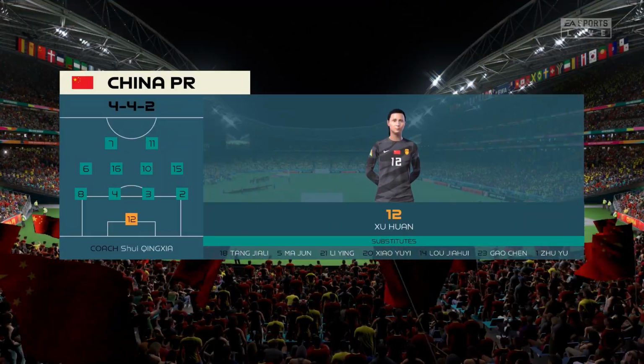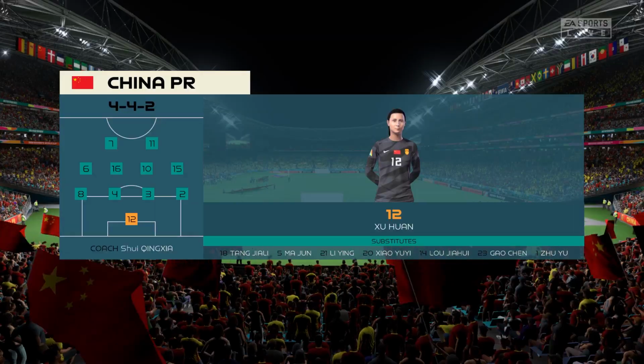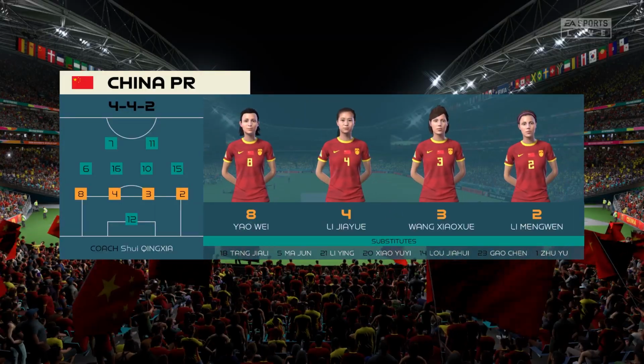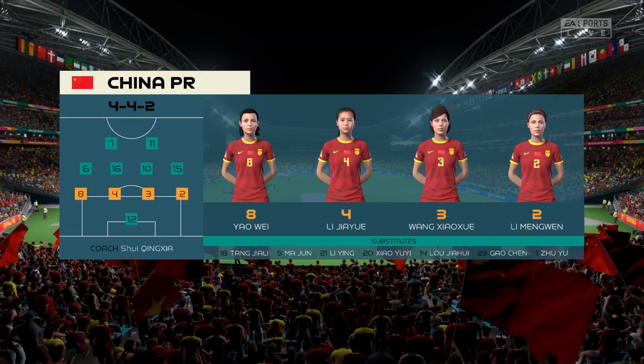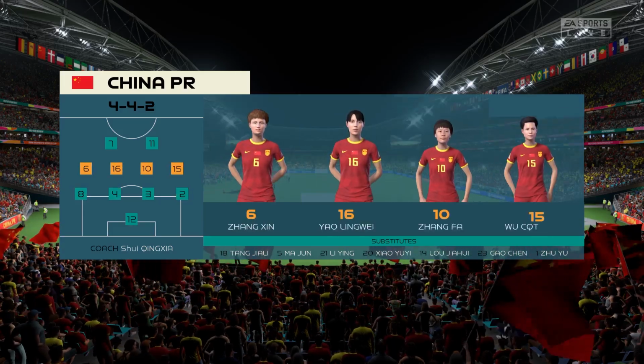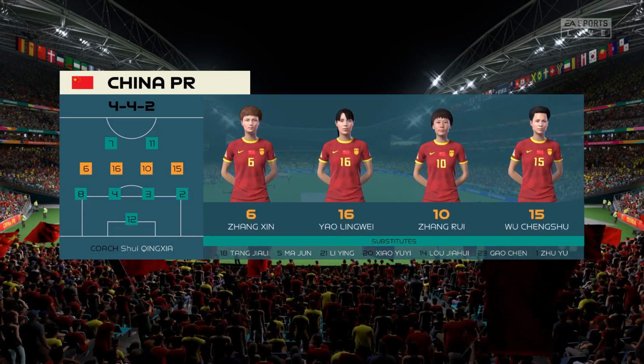And here's the starting 11 for China. Well, a 4-4-2 system relies on good combinations all over the pitch. The front two, the central midfield pairing, the fullback and winger, and of course the centre-backs. If you can get these combinations right, you'll have a good team.